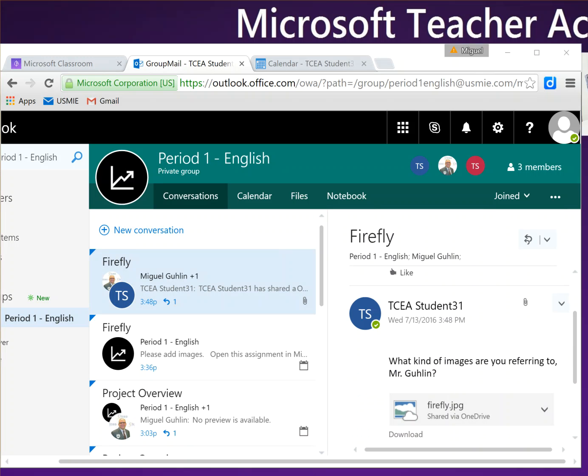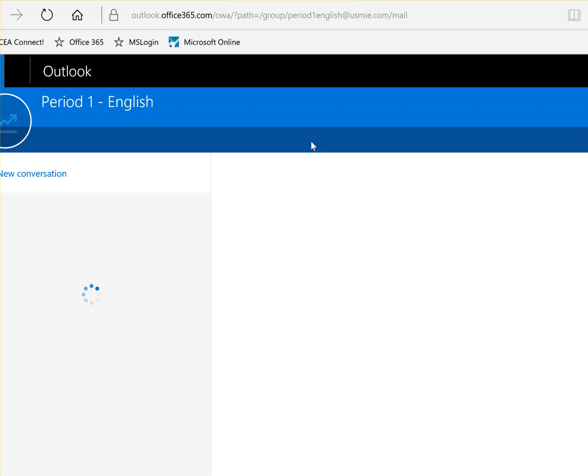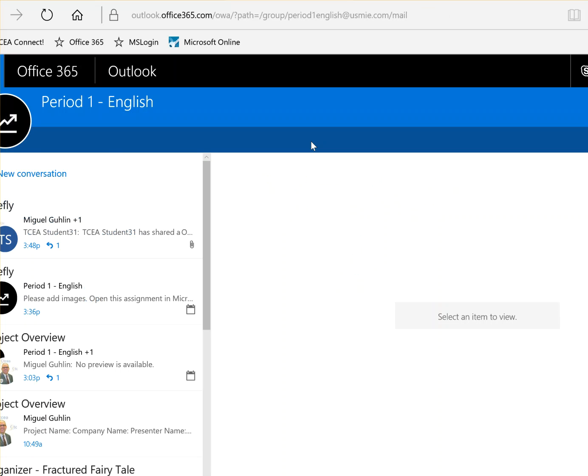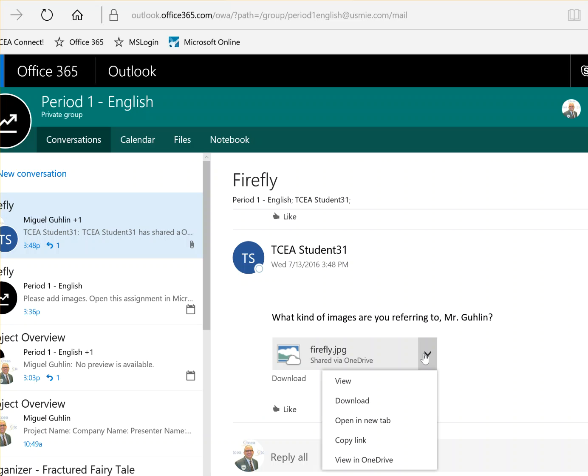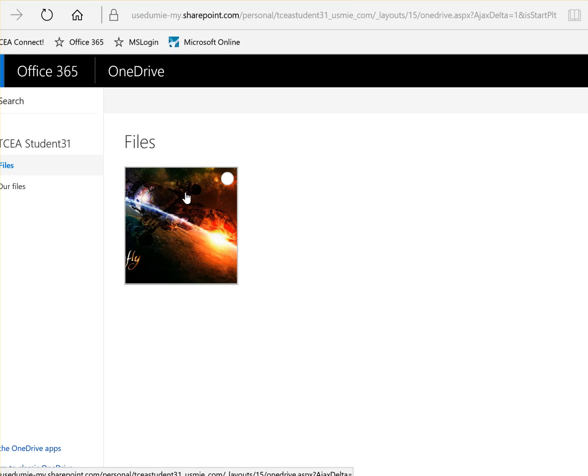Let me switch over to a teacher perspective. If I'm looking at this as a teacher, I'm going to see the conversation is continuing. And notice that I have a variety of options. I can view, I can download, I can open in a new tab, copy the link for sharing, or maybe view in OneDrive. And when I select view in OneDrive as the teacher, I'm going to see what my student shared with me. And notice that it shows that work over on the left hand side, TCA student 31.